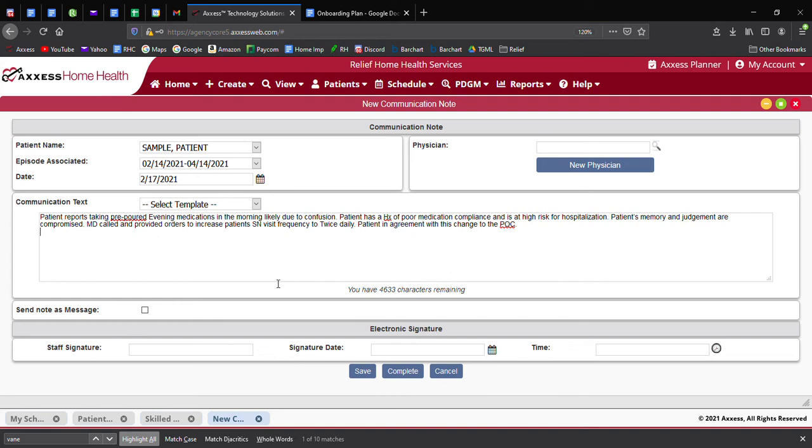You could take some of the body of work done in your visit summary and just copy and paste it in here, obviously as long as it's accurate information. Because let's say we use this example: patient reported taking pre-bport evening medications in the morning, likely due to confusion. Patient has a history of poor med compliance and is at high risk for hospitalization. Patient's memory and judgment are compromised.